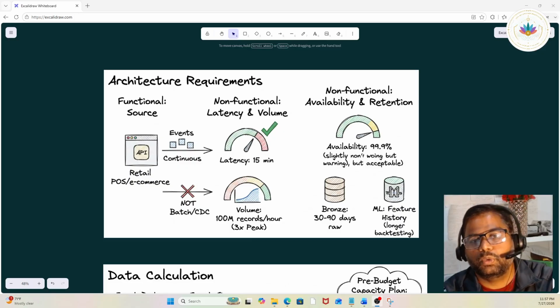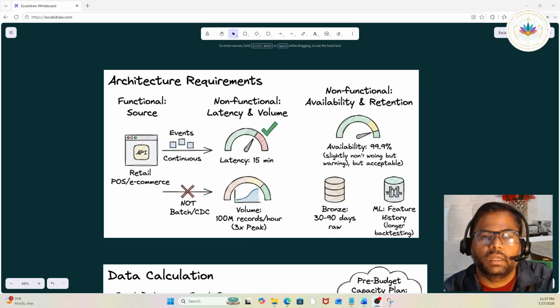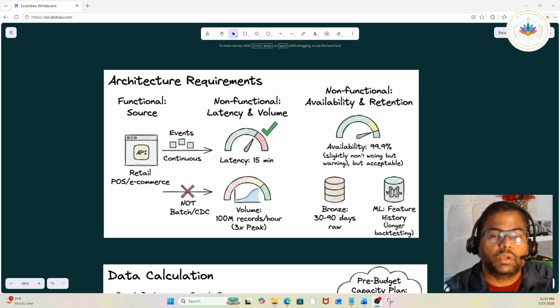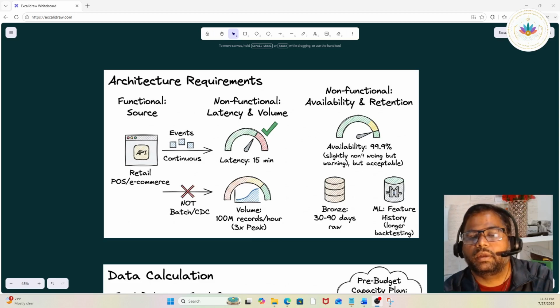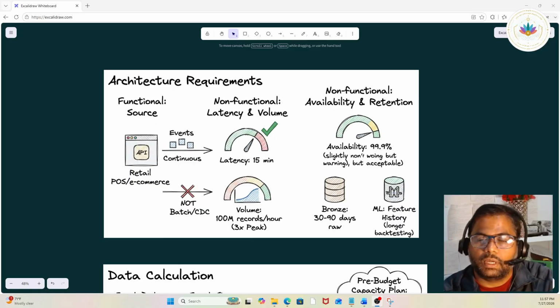So basically, who is going to use my data and how are they going to use it? It could be raw data, or clean data, or a curated form of data in the form of a star schema or snowflake schema. And once we are clear about the functional requirements, we also need to understand what the non-functional requirements are.